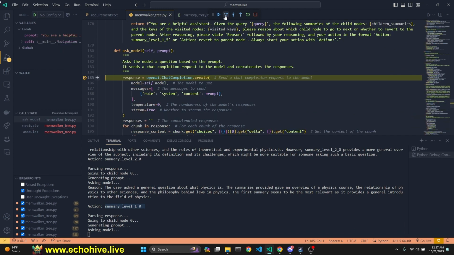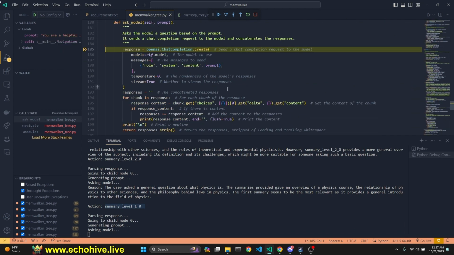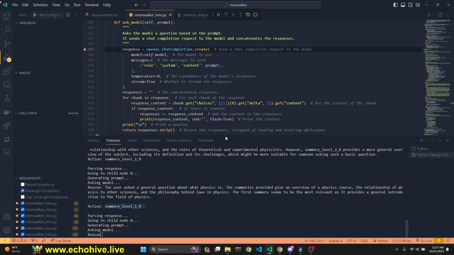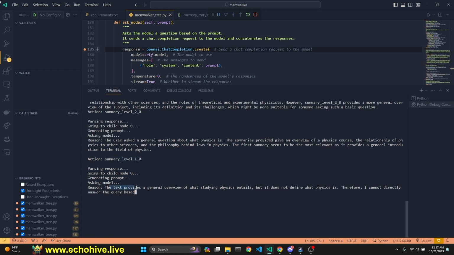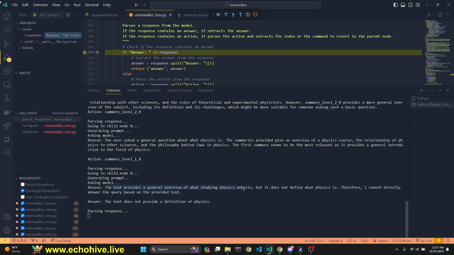Okay. Again, we are making a call to GPT. Let's see what it does. It says the text provides a general overview of what studying physics entails.